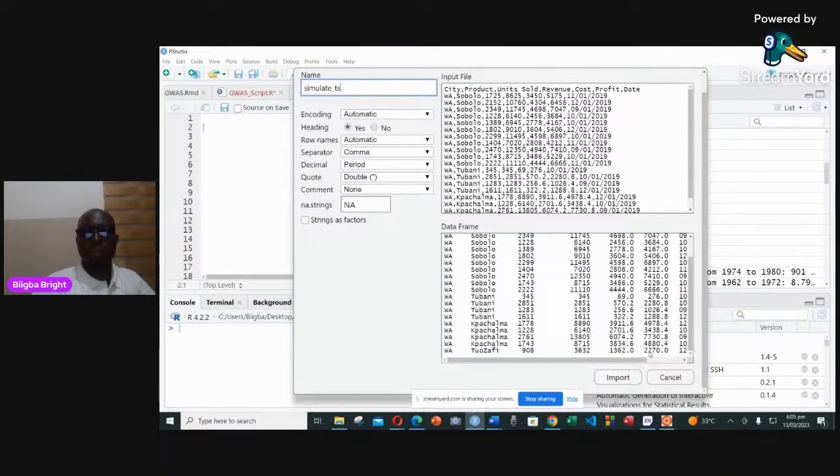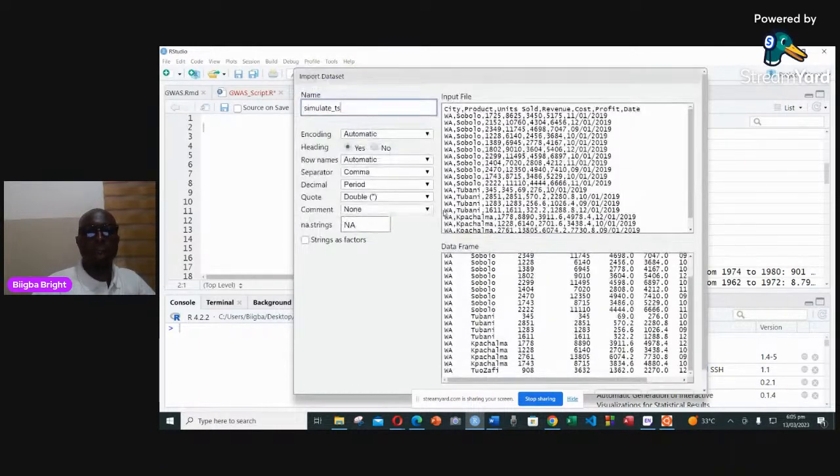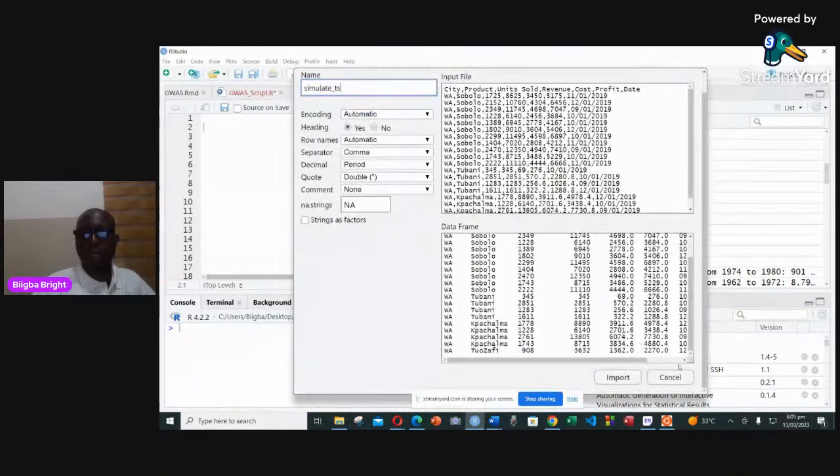That's the first way. So now when the data is going to be imported, you should know that this is the name. It will be imported with this particular name. If you want, you can change the name on top here, simulate underscore TS. You can actually change that particular name to the name that you want. But when you import, that's the name it is. And then you would have had your data imported.